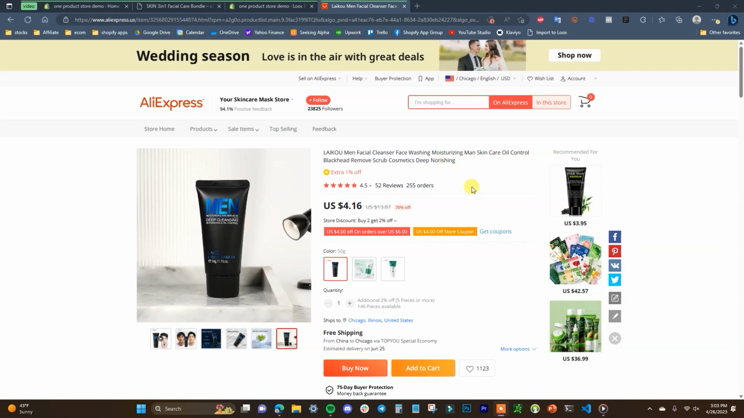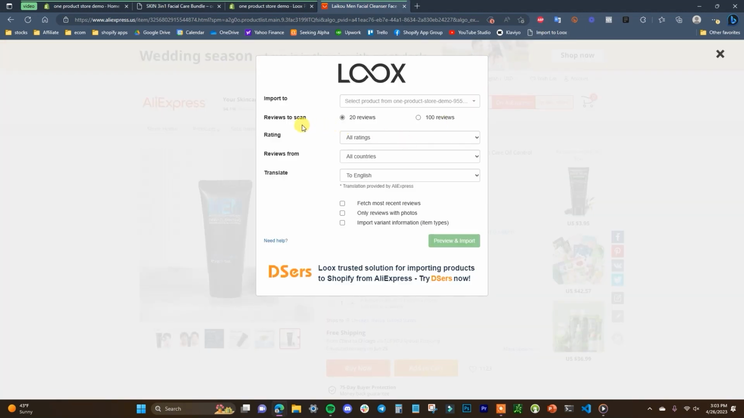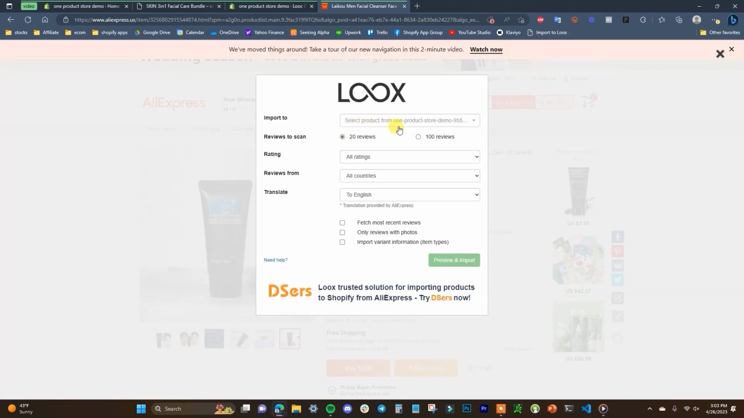Once you find the product that you want to import reviews for, you just need to come up here and click the import to Looks button that we dragged up here earlier. You can select the store you want to import to, and then choose the particular product. We're going to choose the one product that we have, and we can choose how many reviews we want Looks to scan through. In this case, we'll just do 100. And we can choose to sort by ratings, so we can do 5 stars only or 4 stars and up. We'll do 4 stars and up.